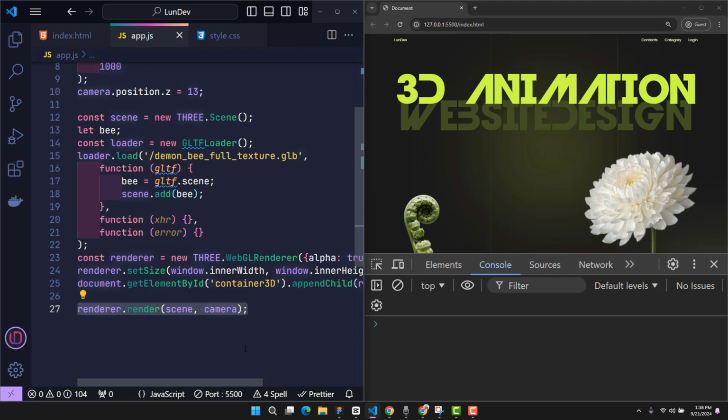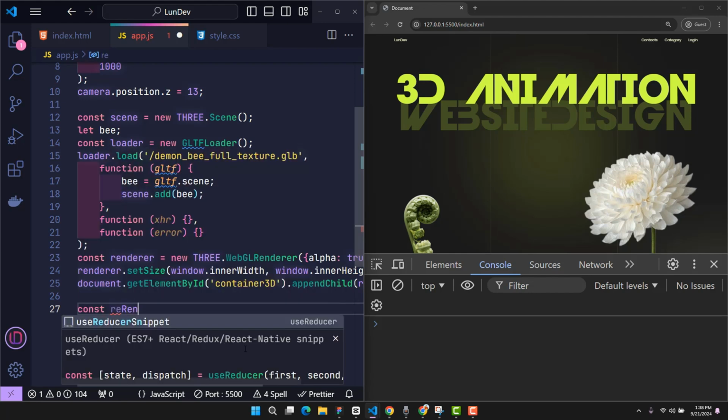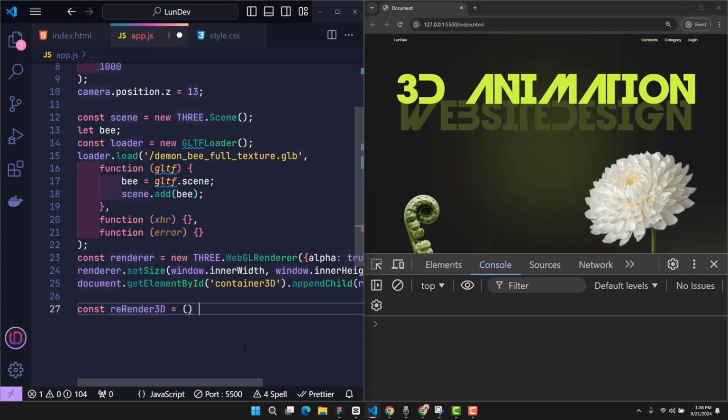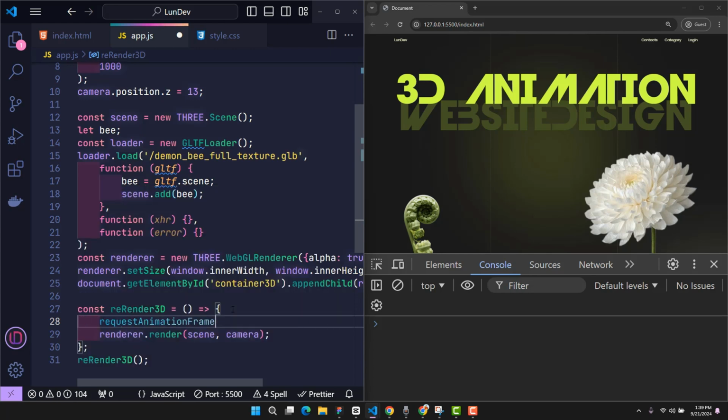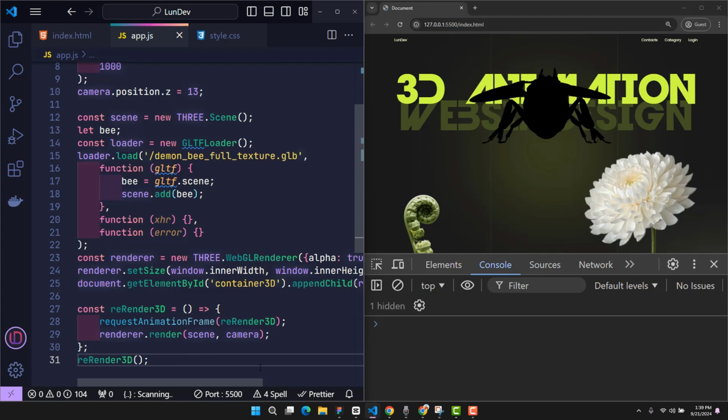Fix this problem. Instead of writing a render that runs only once here, create a function called re-render3D and paste that code here. Don't forget to call it immediately below to run this function. The difference is that in this function, I use requestAnimationFrame to continuously repeat this function. Thanks to that, if the first time the B is not loaded when rendering, then after the B is loaded, it can still render new data because the re-render3D function continuously repeats to get newer data.